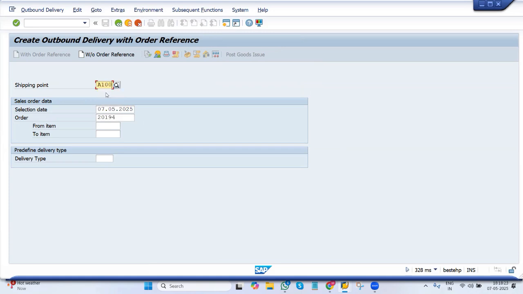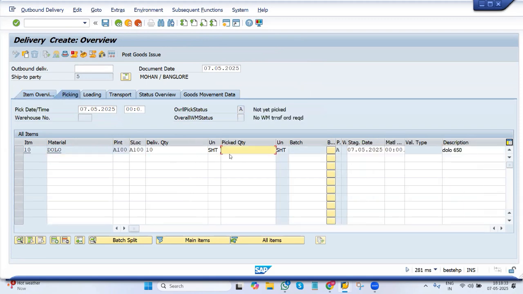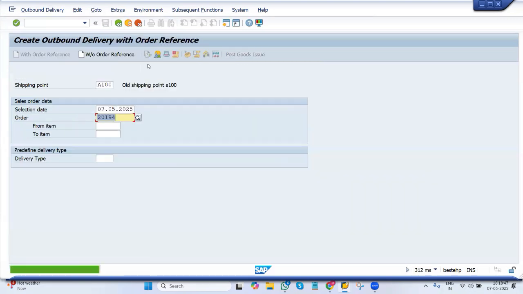So A100 is our shipping point. You just need to click on enter and you can see we are creating the delivery. Now you just need to go to the picking tab and here we need to mention the picked quantity. So he is picking 10 quantity, because he ordered 10 quantity, we are delivering 10 quantity, and the customer is picking 10 quantity. Okay. Now we need to do the PGI. So that's it. Delivery has been created.